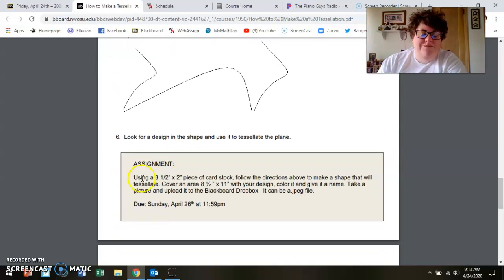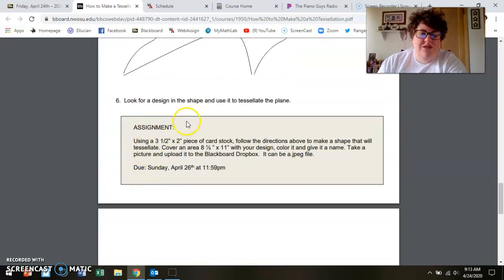So again, your assignment is to use a 3.5 inch by 2 inch piece of cardstock or something sturdy. Follow the directions above to make the shape that will tessellate. Cover an area of an 8.5 by 11 with your design, so a blank sheet of copy paper. Color it, give it a name. What do you see it as? And then take a picture. Upload it to the Blackboard Dropbox.